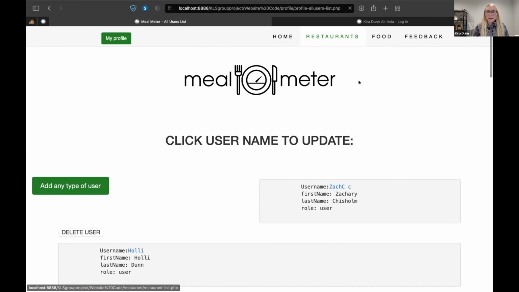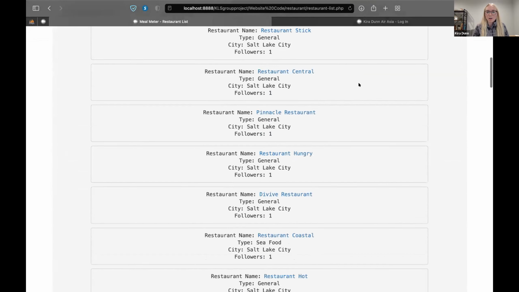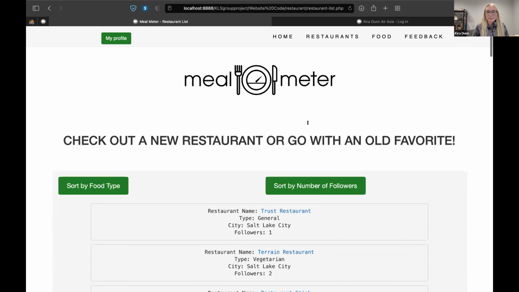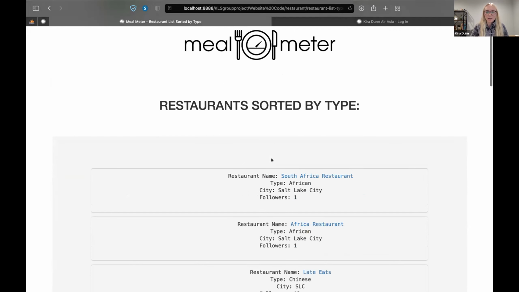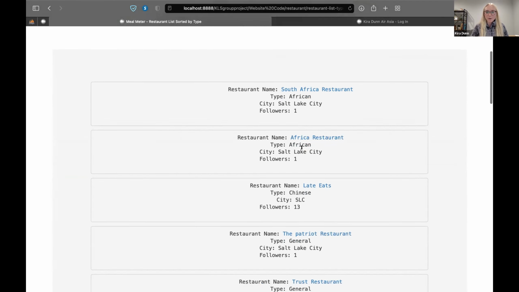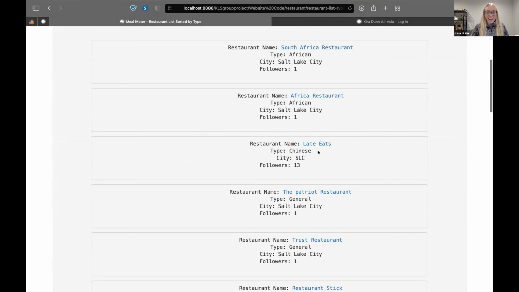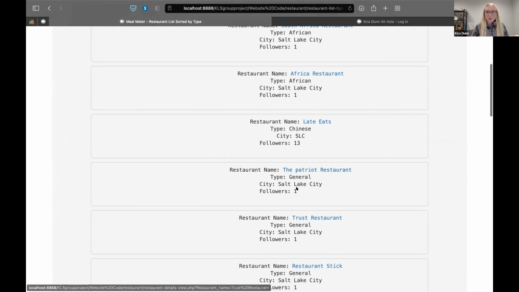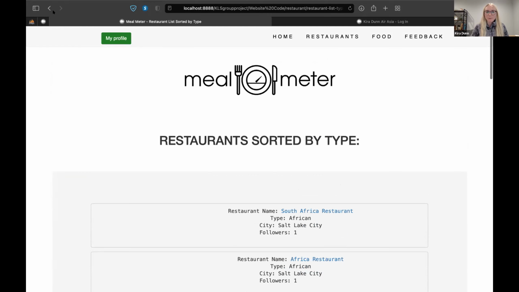Now let's look at the restaurants page. The restaurants page has a list of all the different restaurants on the website. But if that's confusing to look at, you can sort through them. So you can either sort by food type, which you would click into this button for, and you can see that it's alphabetized by food type. So at the top is African food, if you're in the mood for something exotic. There's Chinese food, general, and if you keep scrolling, you can organize it that way.